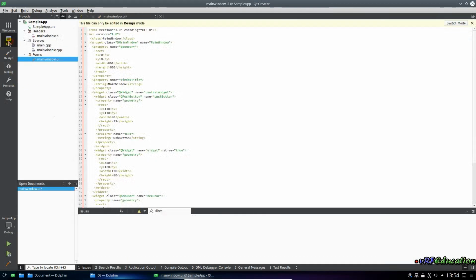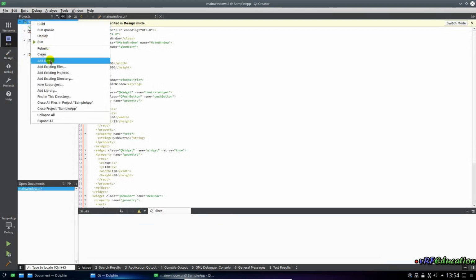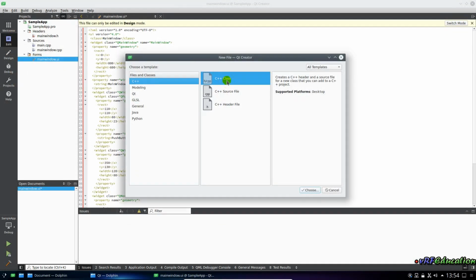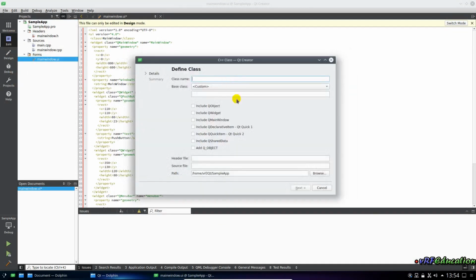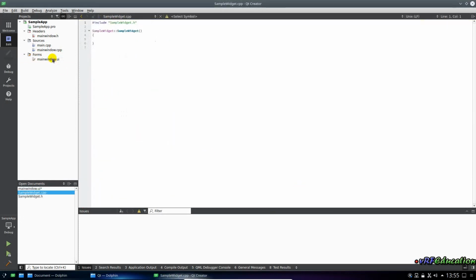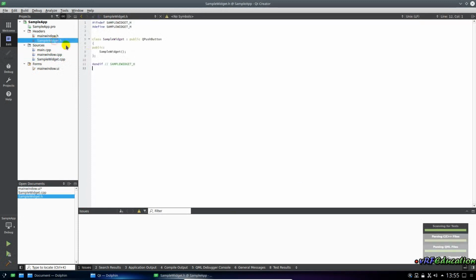Let's go to project structure and add a new class. Add a new class to our code. I call it sample widget. I copy this name and change the file names also because it's very easy for me to read in this way. And the base class is QPushButton. Next, finished. And we go to our sample widget header file.